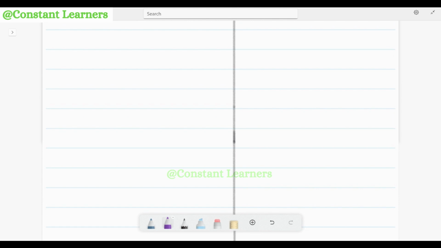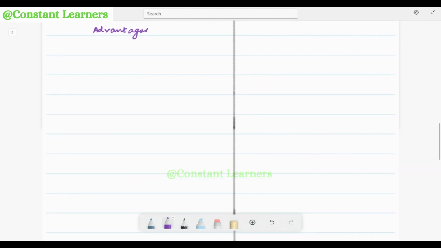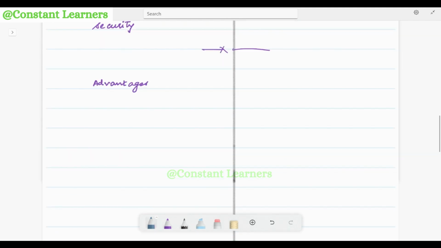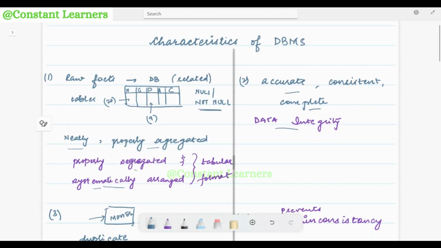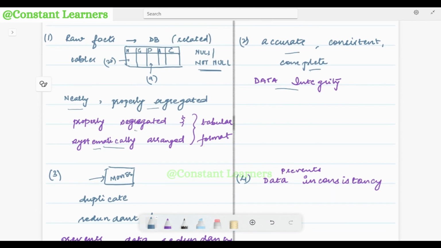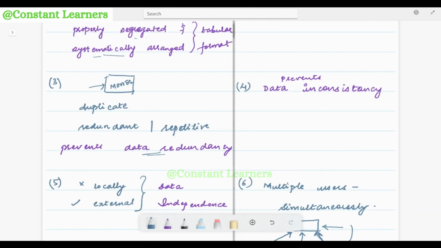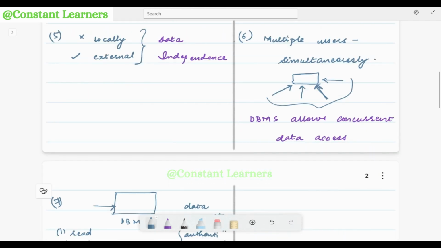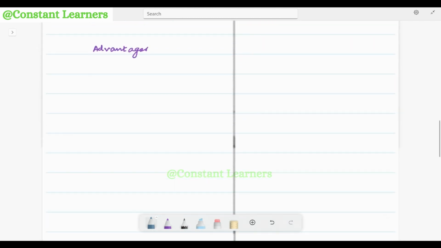Now all the advantages that we are going to see, we are going to build from the characteristics only. So if you've understood the characteristics of DBMS, you can easily write the advantages of database management system. Now, in the first three characteristics, we saw that the data is properly segregated, systematically arranged. Data accuracy is there, redundancy is prevented, inconsistency is prevented, data integrity is maintained, right?